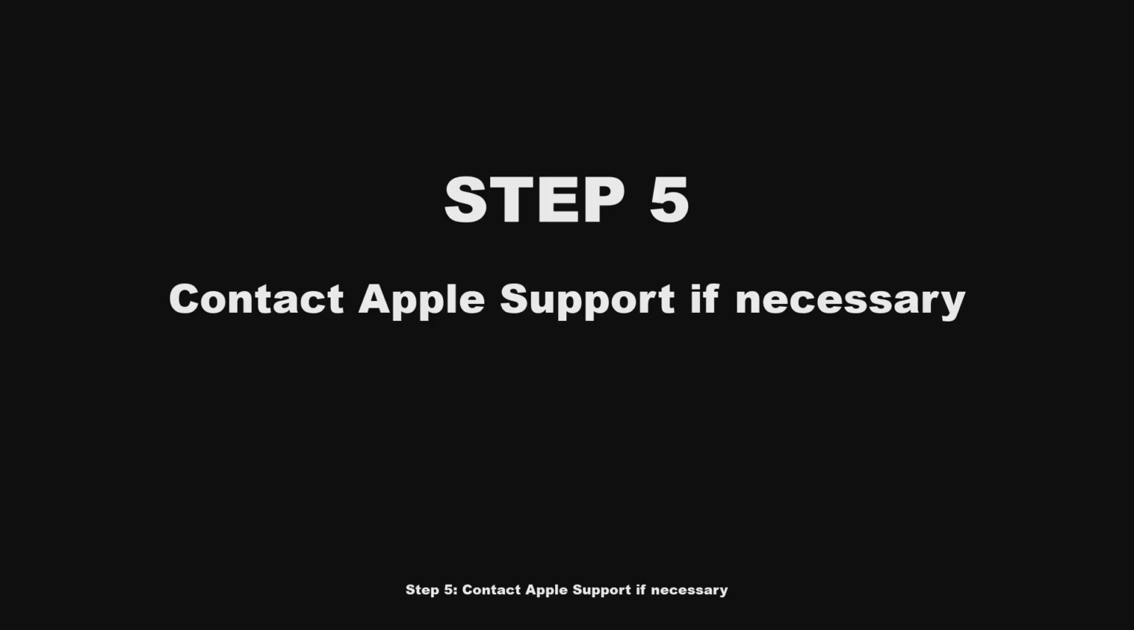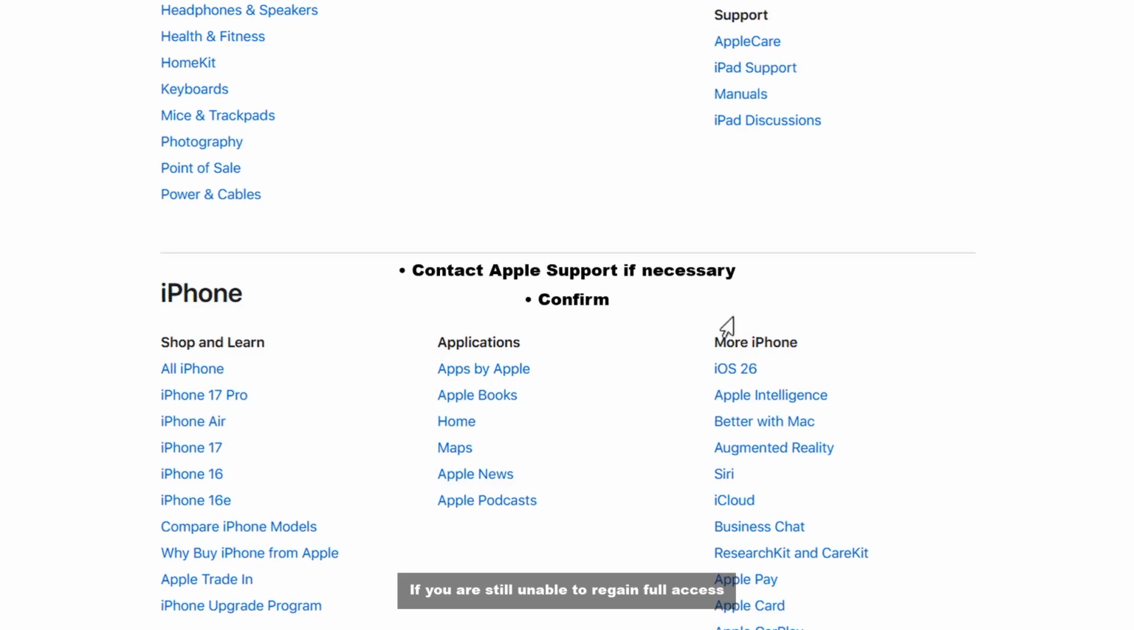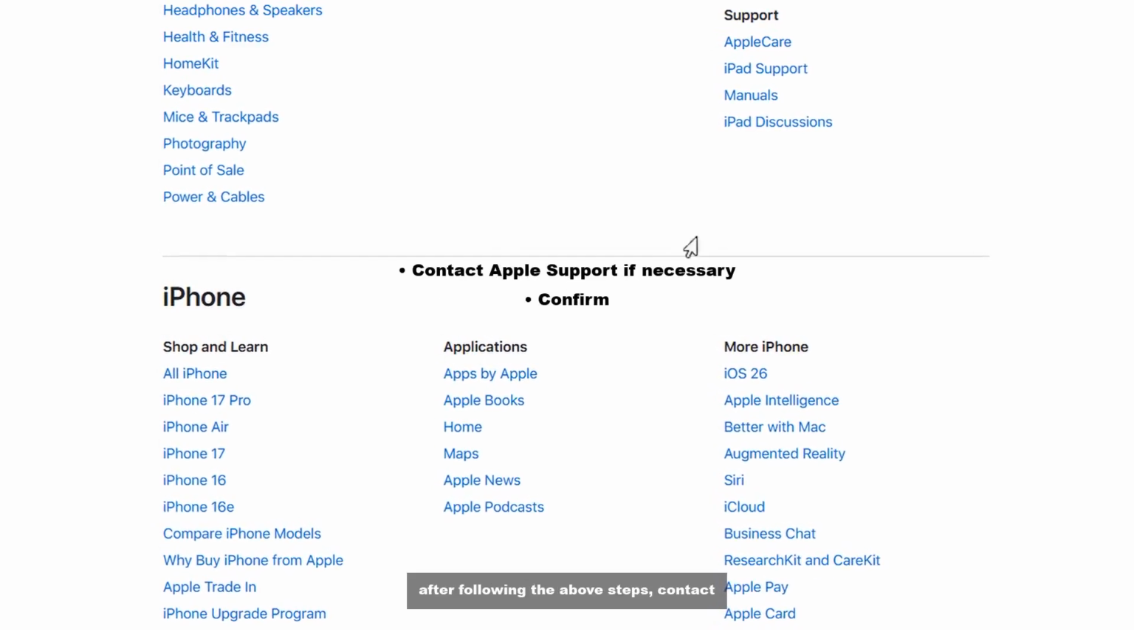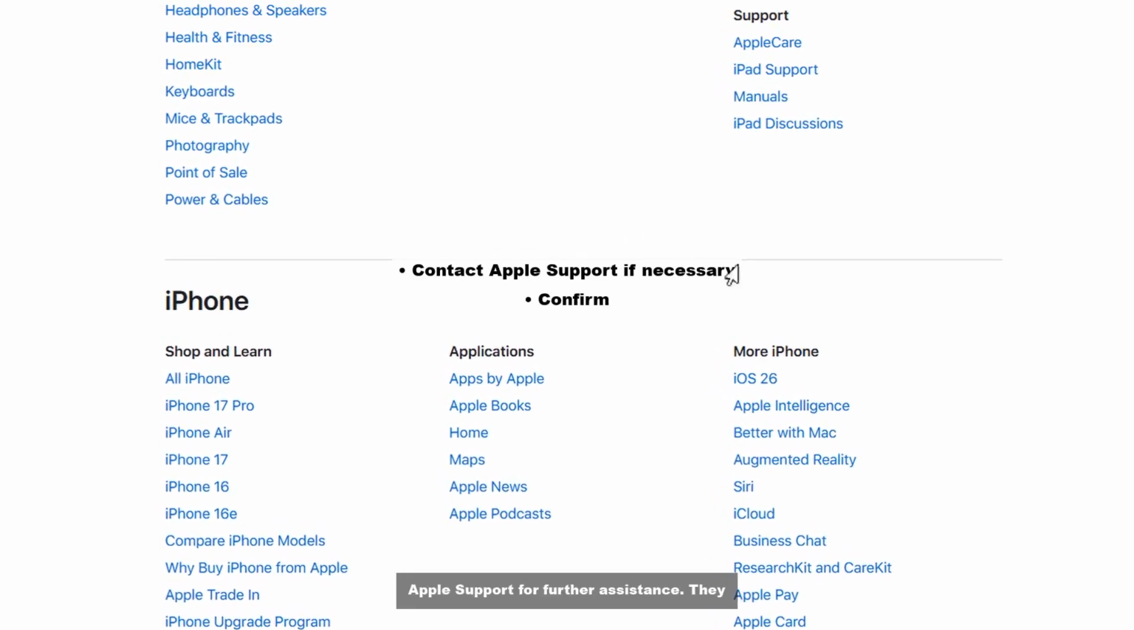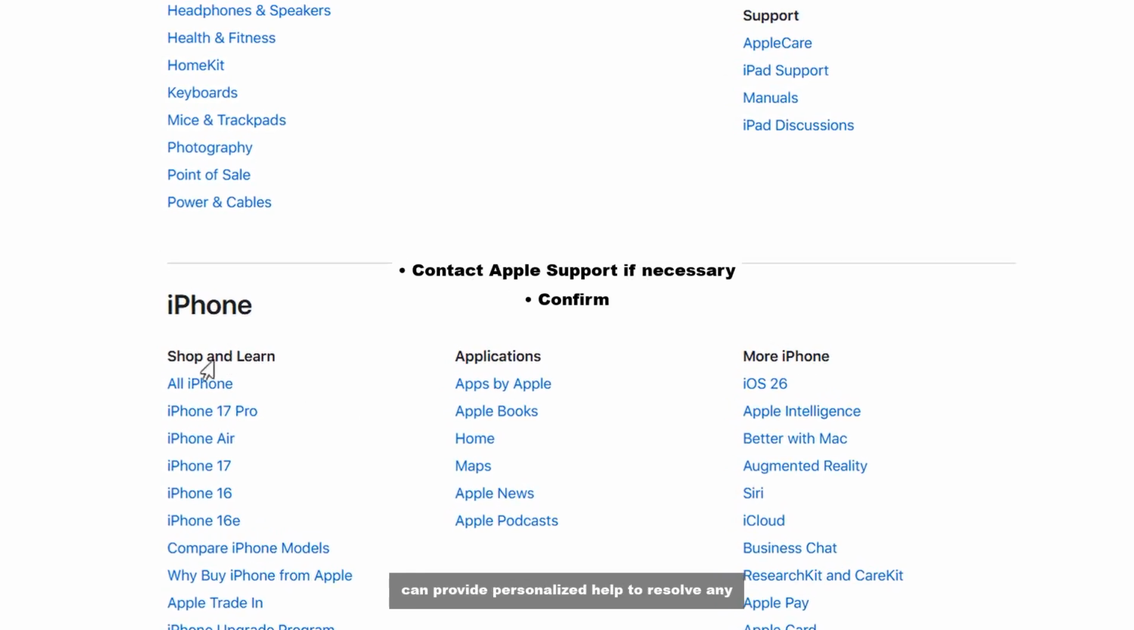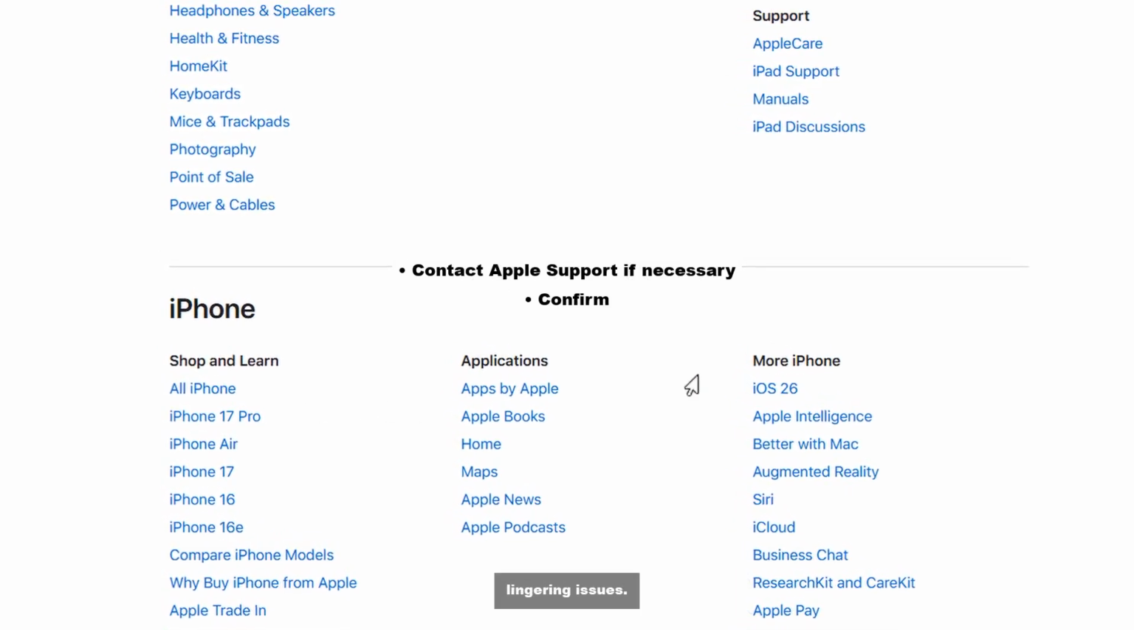Step 5. Contact Apple support if necessary. If you are still unable to regain full access after following the above steps, contact Apple support for further assistance. They can provide personalized help to resolve any lingering issues.